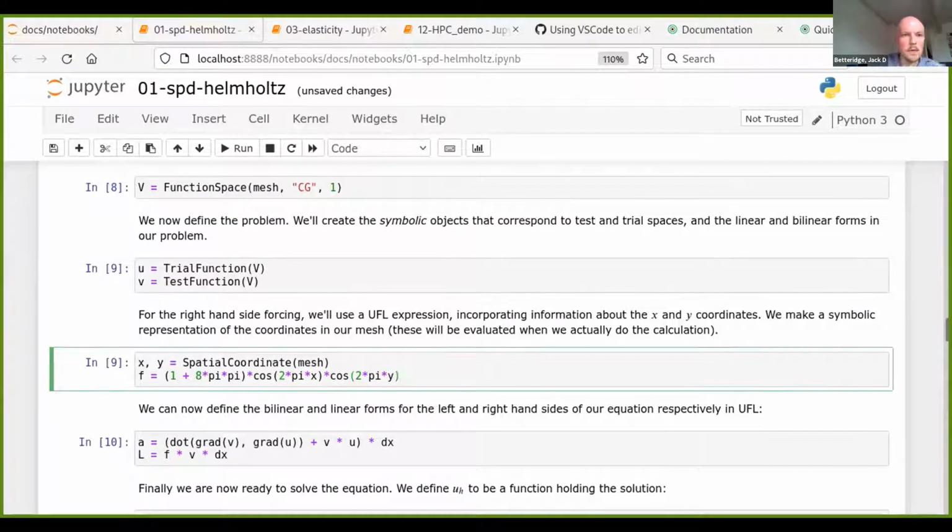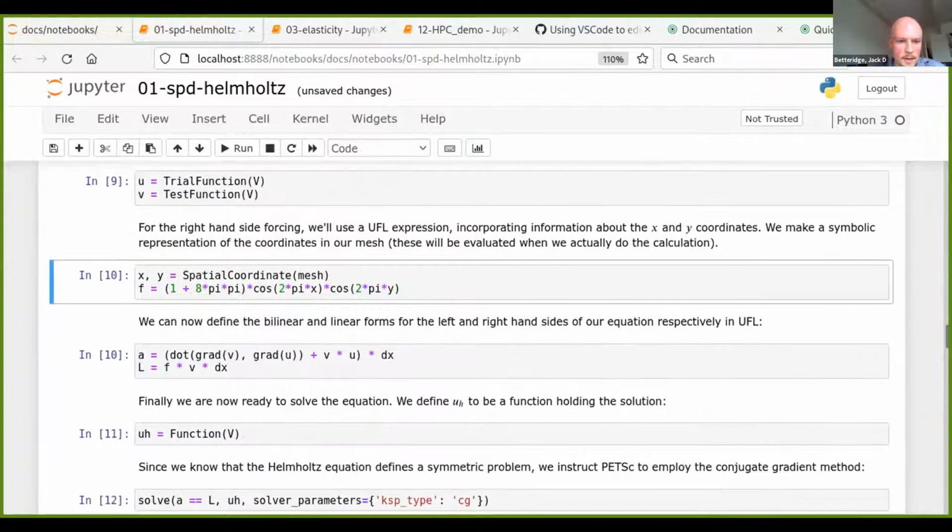If we want to define our function f that lives on the right-hand side of our PDE, we're going to need access to the spatial coordinates x and y. This is done by calling the Firedrake function spatial coordinate, providing the mesh, and that gives the components of the spatial coordinates. In this case, we've got a 2D domain, so we get an x coordinate and a y coordinate, and we can use those to define the function f as you saw above. So it's 1 plus 8 pi squared times the product of cosines. We define that there.